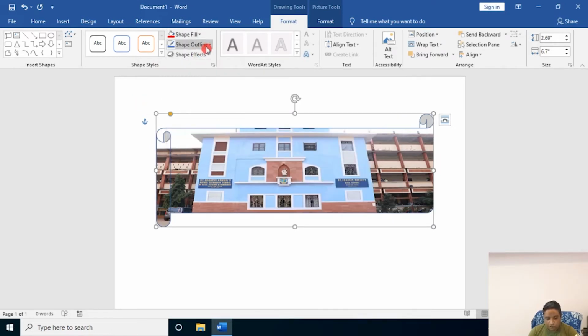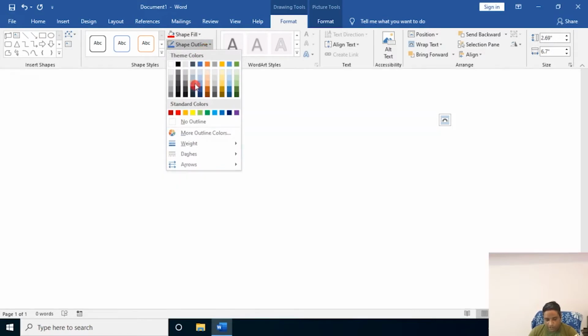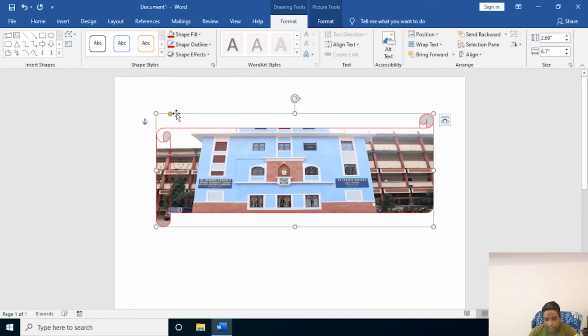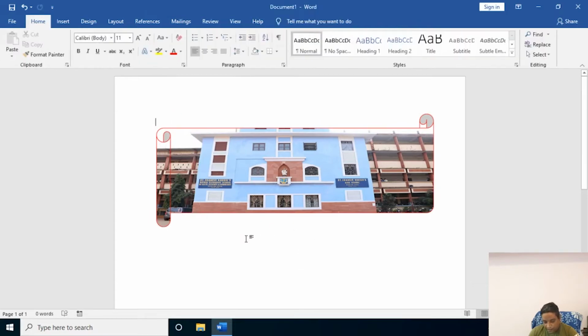Similar way, say suppose I want shape outline. I want a different color for the outline. I select red color. Okay, see, the shape outline will be red. Can you notice this red color? This is called a shape outline.